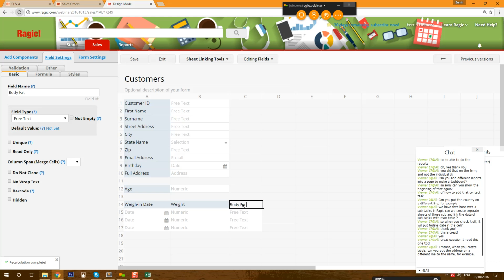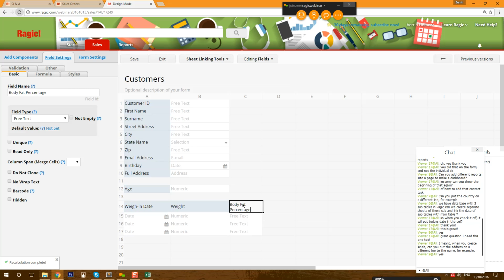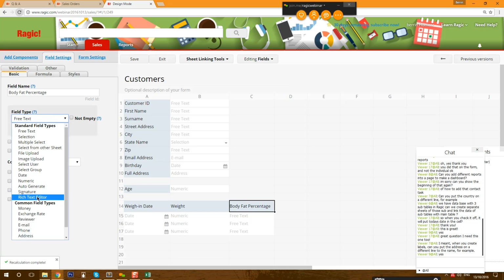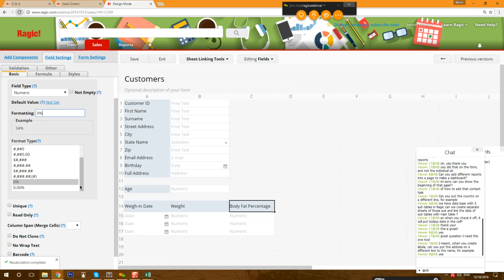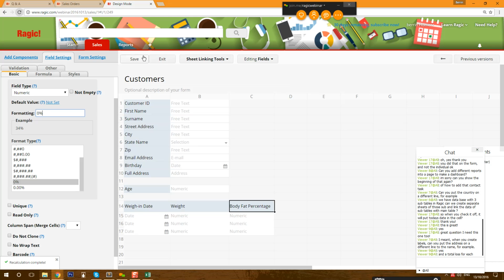What did we talk about? Body fat percentage. This is also a numeric field, but this is going to be a percentage only. So to keep things simple, I'm just going to leave it this way, alright? I'm not going to have multiple fields here because it might be confusing.